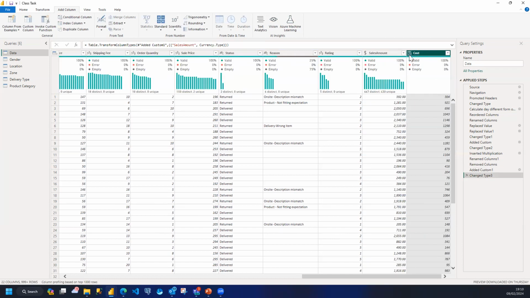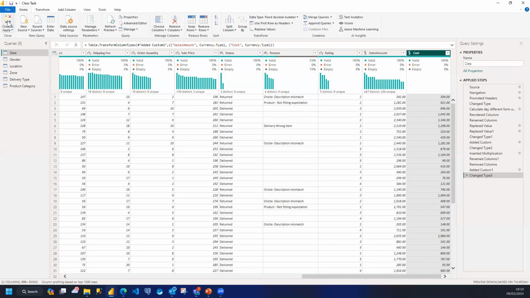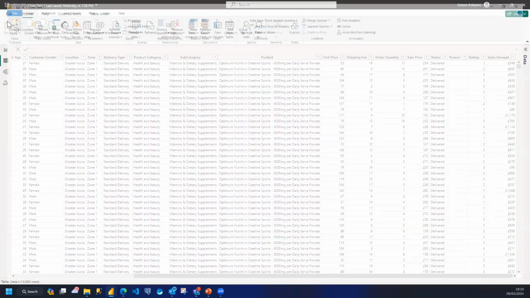Let me change it to currency, 6 decimal. Okay, I think we are good now. So let me go back to our Power BI canvas now.